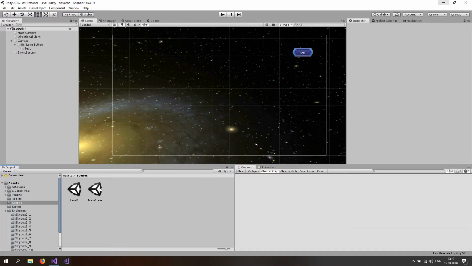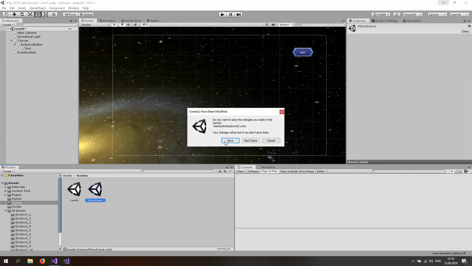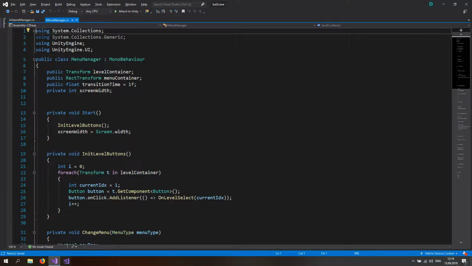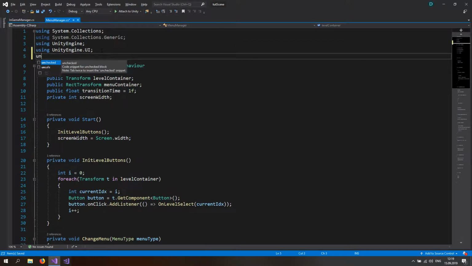Now we still need to be able to load the first level, so go to the menu scene, save all changes. Then go to your scripts folder and then the menu manager. You also want to be using the UnityEngine.SceneManagement.